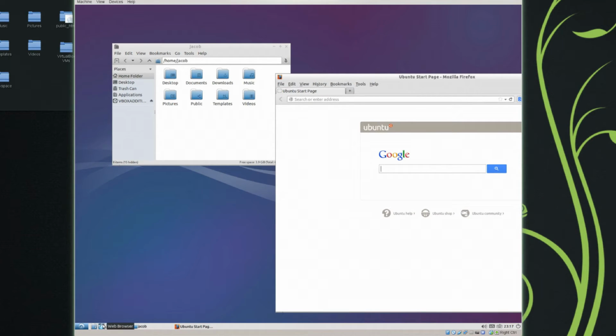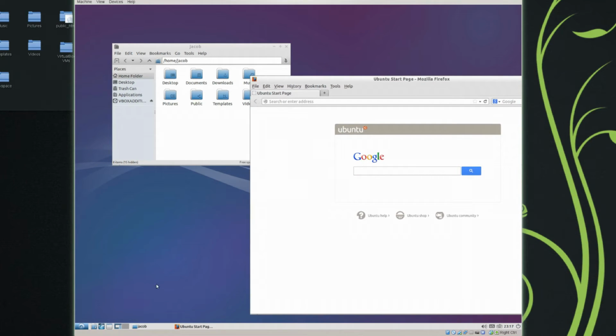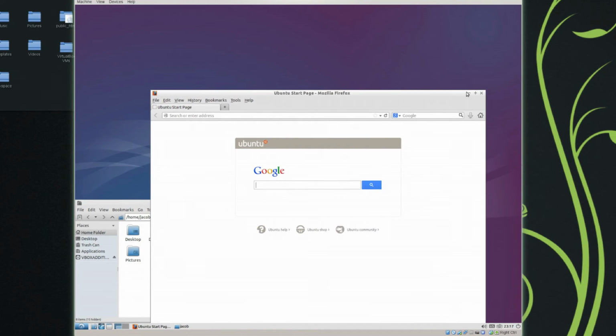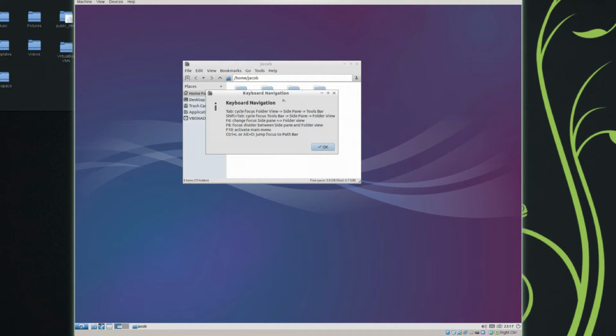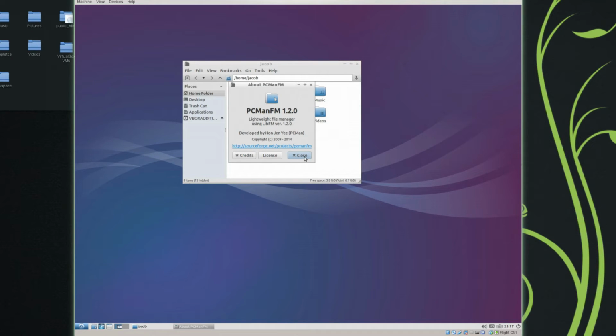We've got the web browser icon, which Firefox is installed by default in Lubuntu. We've got the file manager icon, which the file manager in Lubuntu is called, let me get out of Firefox there, if I can get to the menu, PCManFM.